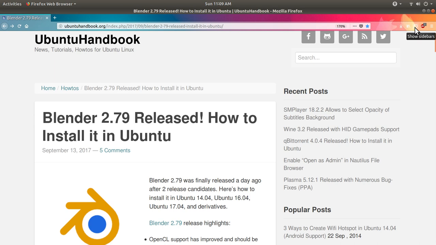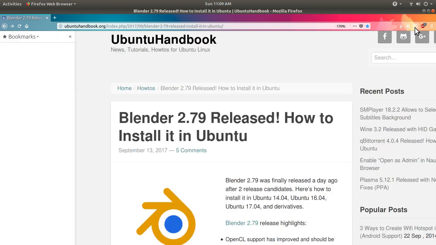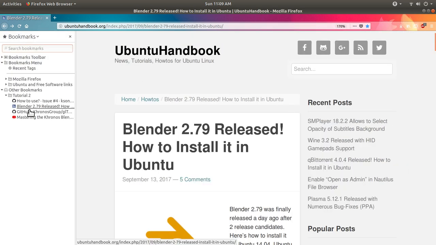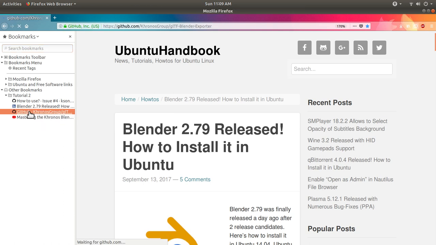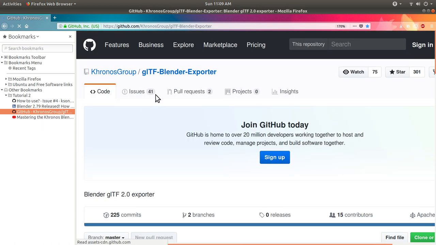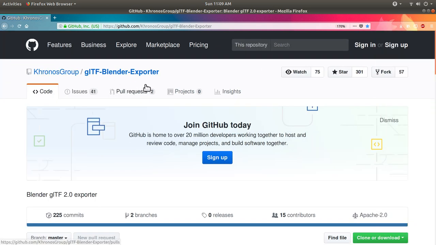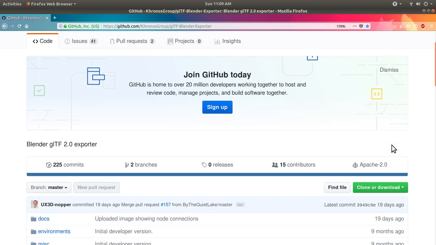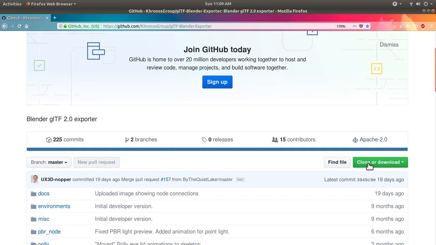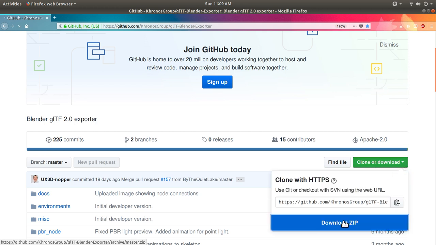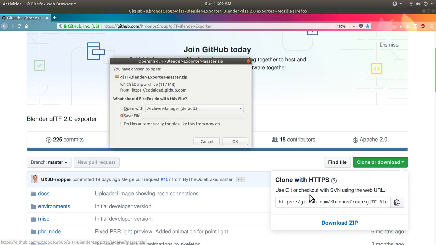So once you have the latest version of Blender, we're going to need to go to the actual GitHub page of the glTF Blender exporter from the Khronos group. And I will include this in the video description as well. So once you're on that page, we want to go to where it says clone or download. You want to download the zip. And I'm going to go ahead and click OK.